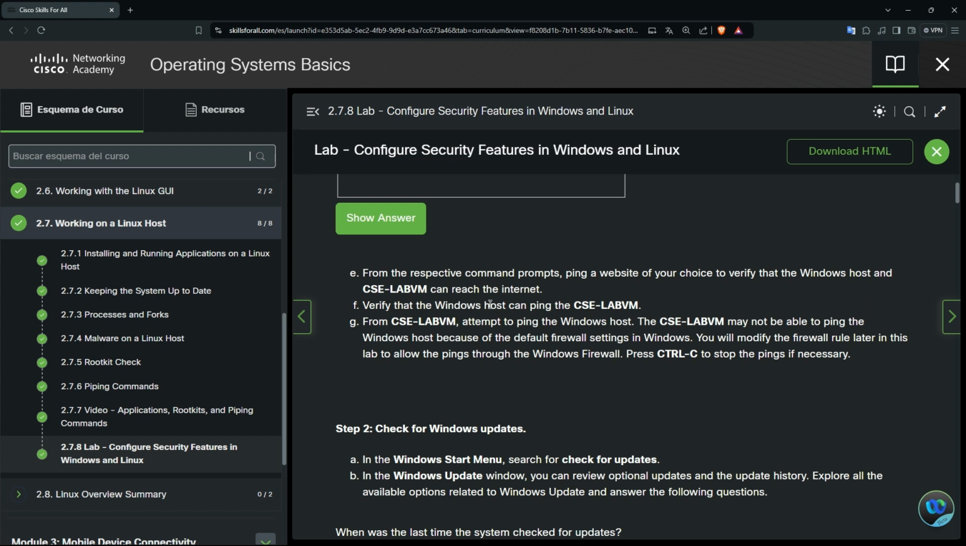Verify that the Windows host can ping the CSA VM. From the CSA VM, attempt to ping the Windows host. The CSA VM may not be able to ping the Windows host because of the default firewall settings in Windows. You will modify the firewall rules later in this lab to allow the ping through the Windows firewall. Press Ctrl+C to stop the pings if necessary.